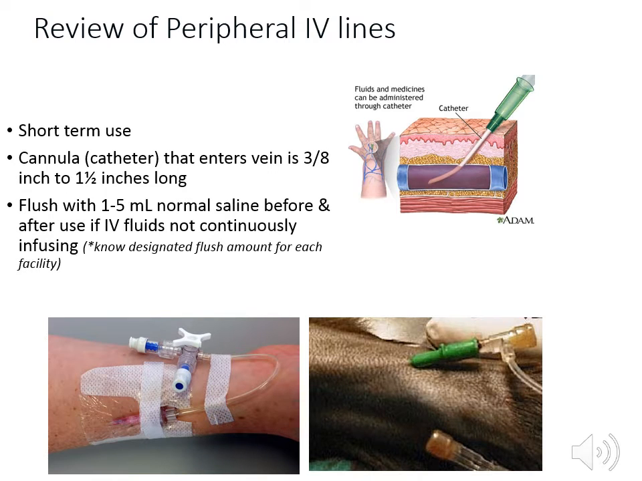This is just a brief overview of peripheral IV lines. Remember that peripheral IV lines are for short-term use. They're usually in place for a very short period of time, normally within a hospital stay or when needed. Check the protocol of your facility, but usually IV lines are changed every 72 to 96 hours.